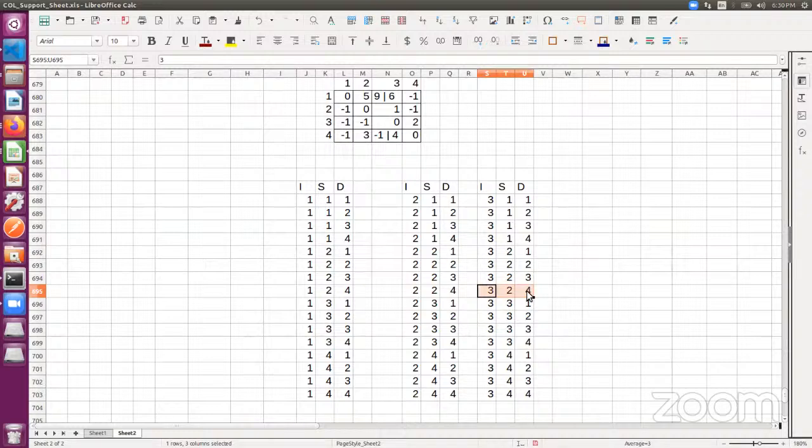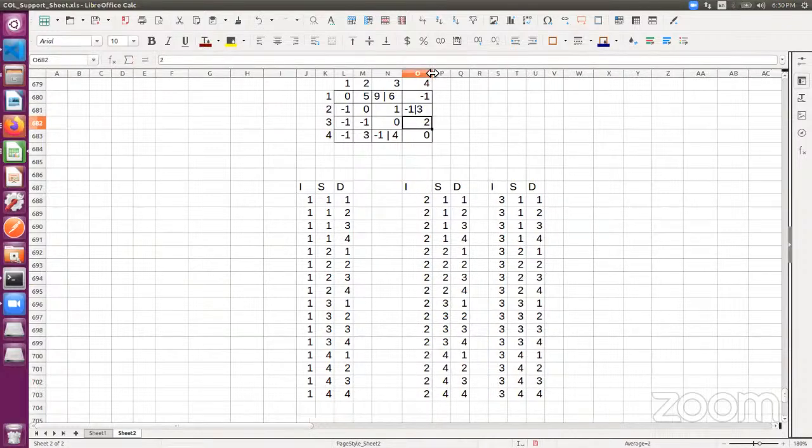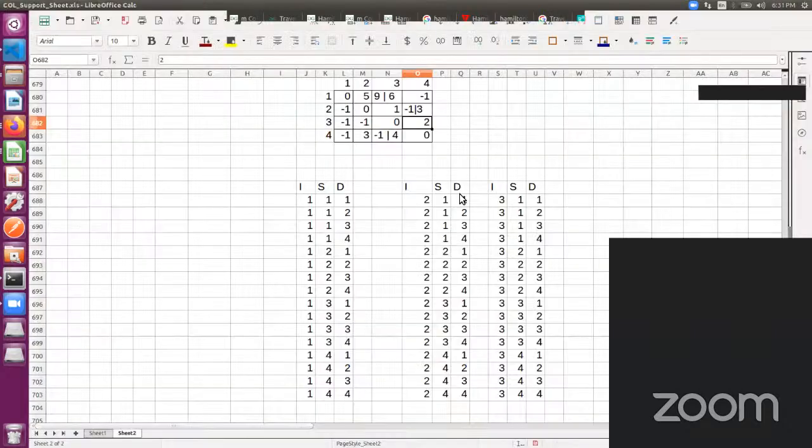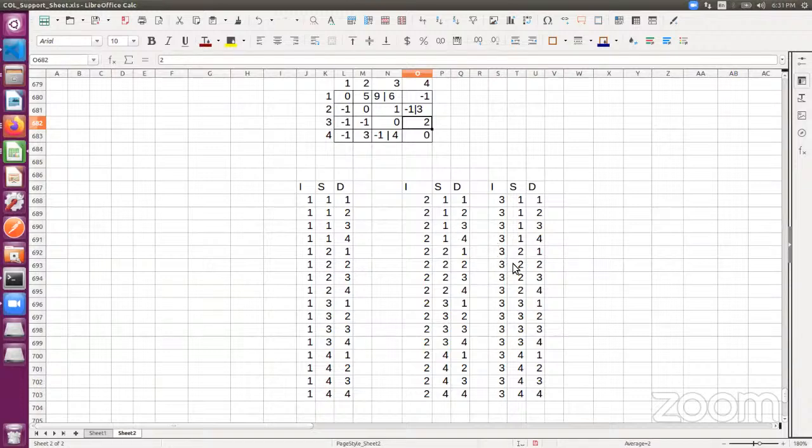And here 2 to 4, infinity. Okay. So 2 to 3 is 1, and then 3 to 4 is 2. So 1 plus 2 is 3, so 2 to 4 can be updated as 3. Let us check here also, 2 to 4. Yeah, 2 to 4, there is no direct path. So through 3, we can reach 4, and the total is 3. Okay, so 2 to 4 is done.